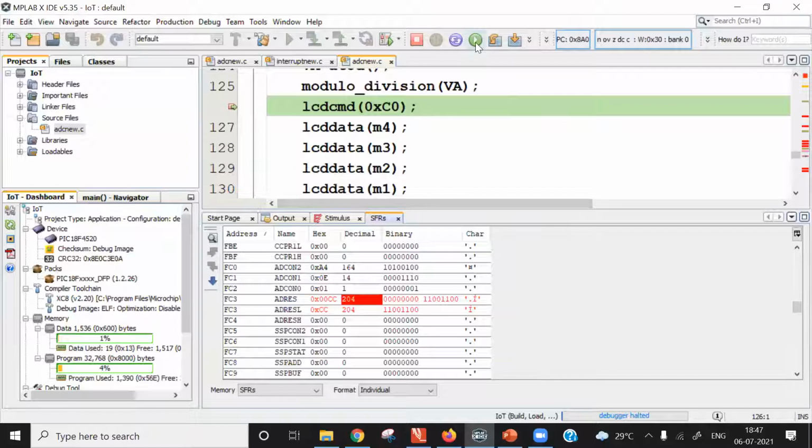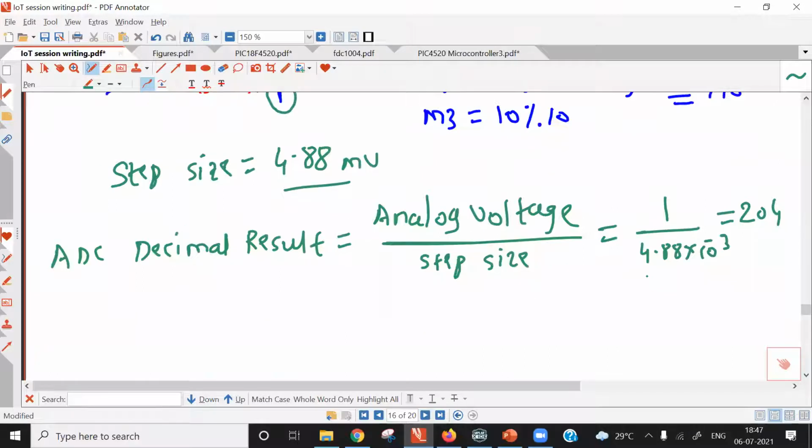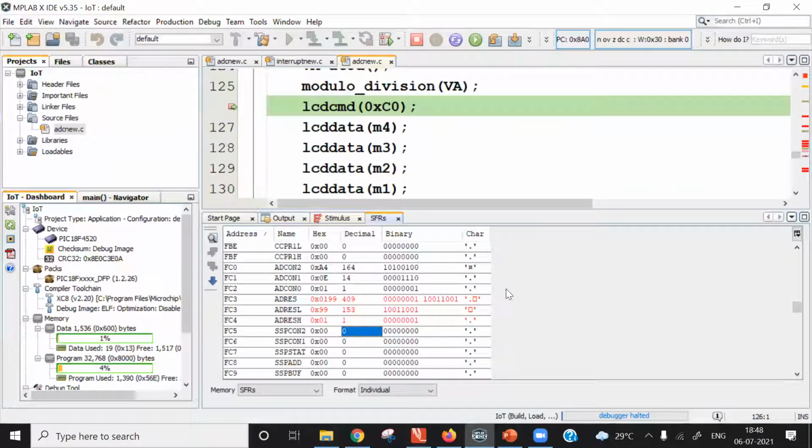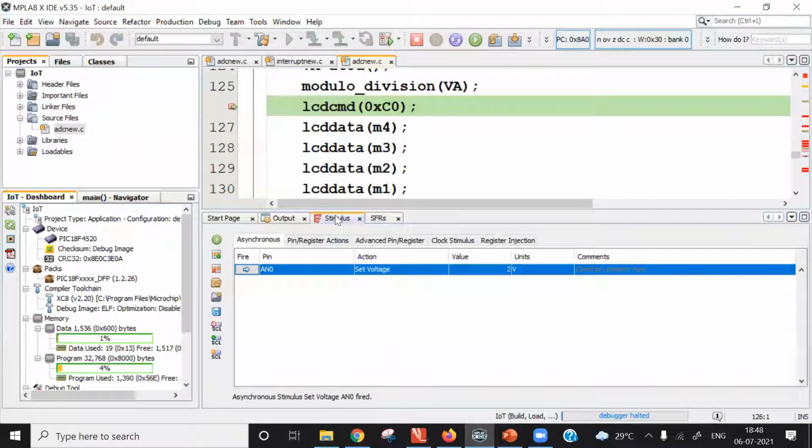Now click on continue here. At the top, there is icon here in the simulator panel. Continue. Click it. Now result is 409. The result is 409. So if I calculate here ADC result, our analog voltage is now 2. Step size is same, 4.88 millivolt. So this will be equal to 409. So this way you can make use of simulator. You can change the stimulus value, and you can see the result.